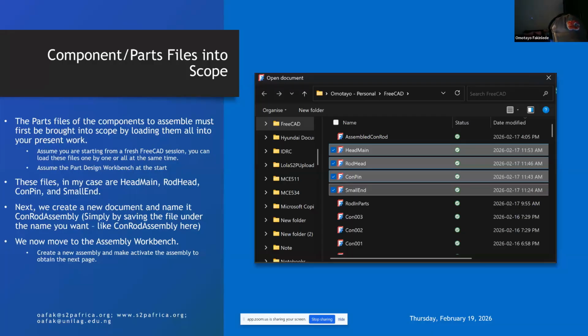Assume you are starting from a fresh FreeCAD session. You can load these files one by one or at the same time. Assume the Part Design workbench at the start. These files, in my case, are head main, rod head, comp pin, and small end. Next, we create a new document.